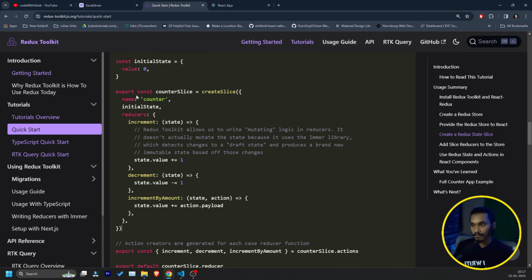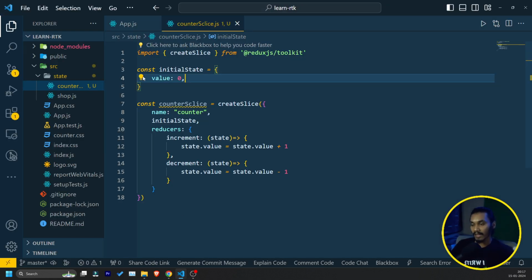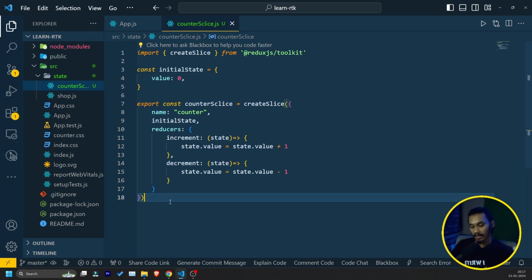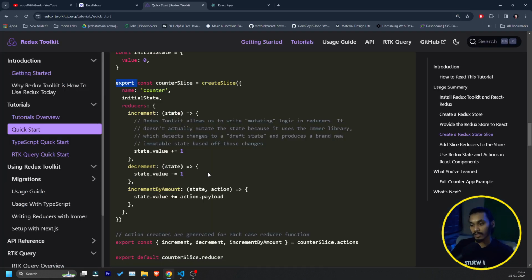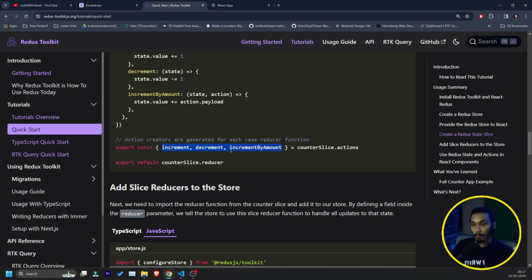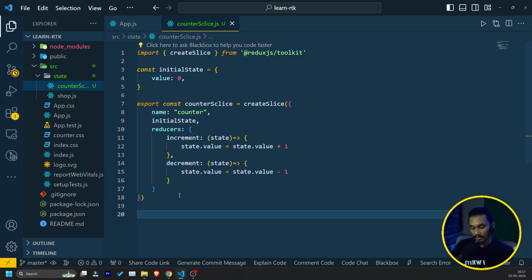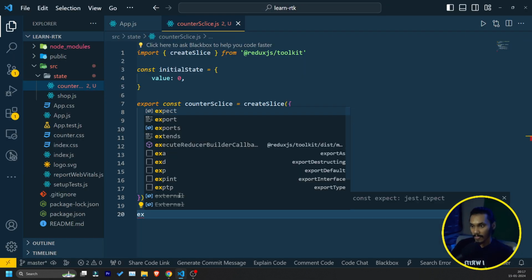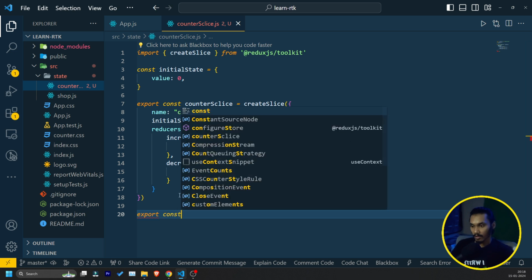Now after creating the slice, I need to export the slice. First export I have to make is the entire slice, so I can export the counter slice. Also I need to export the methods I created. How can I export? I can say const, one second, really, I have to say export const.